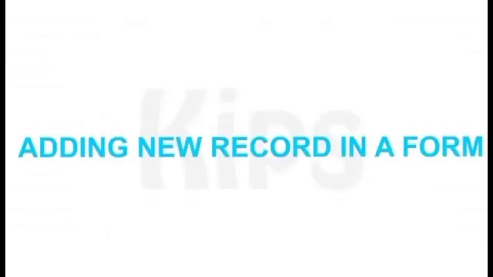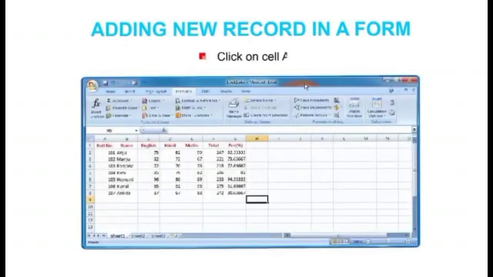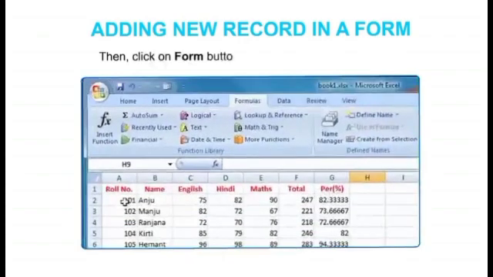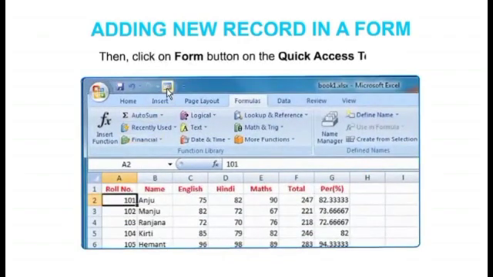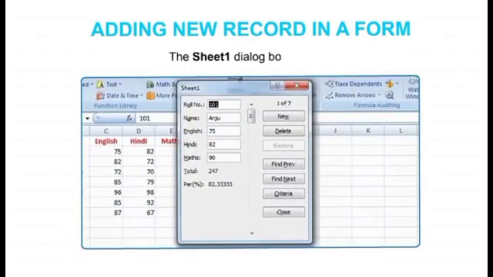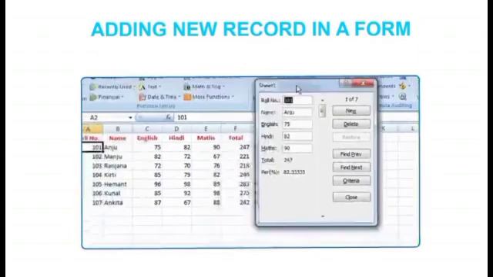Adding a new record in a form. Using the data form, we can add a new record. Follow these steps to enter a new record. Click on cell A2, then click on the Form button on the Quick Access toolbar. The Sheet1 dialog box appears. It contains the record of the first student in your database.